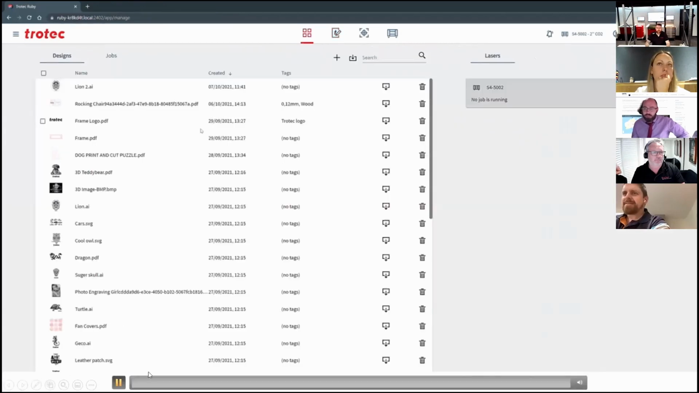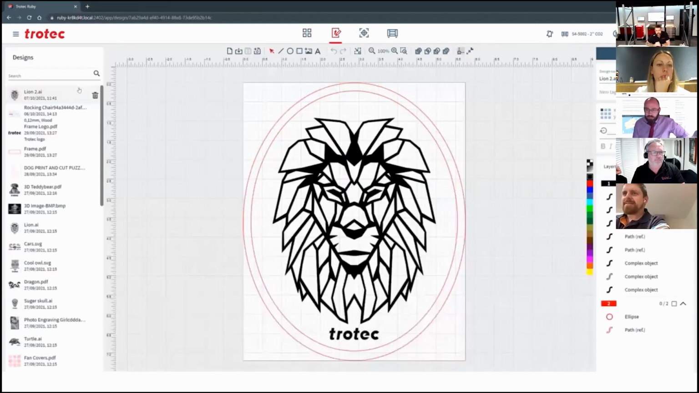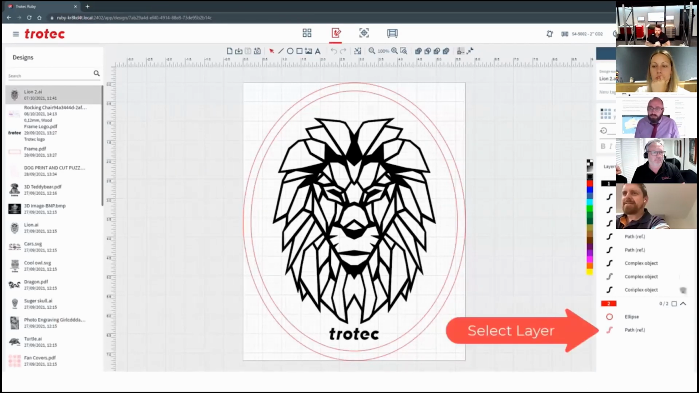Go to the next design video. So we're showing an Illustrator file that's been put into Ruby. And here we're starting again to manipulate some of the paths and the objects that are relevant inside the layer list.